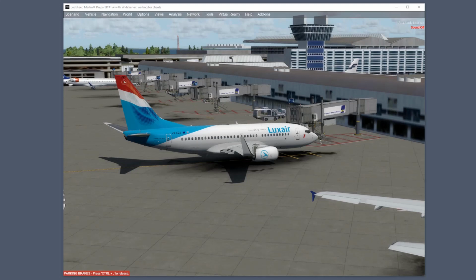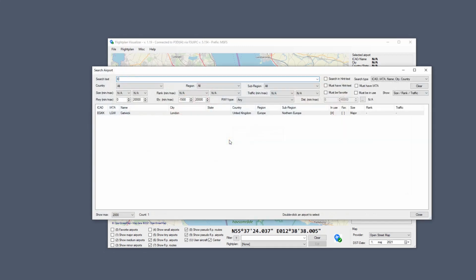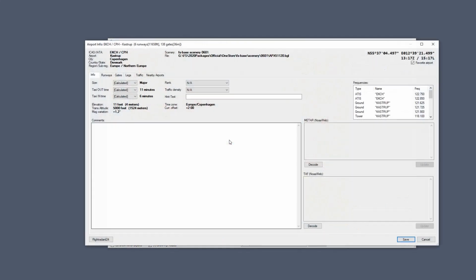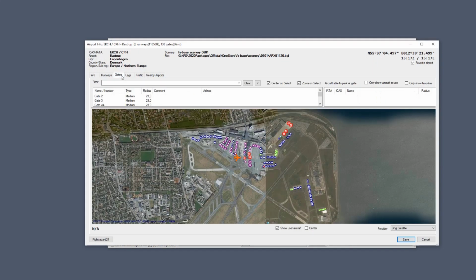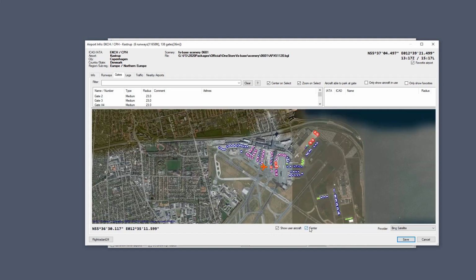Now I have parked the airplane at a gate in the Copenhagen airport, and we can see here that it's stationary. The lower line reads it's 0 knots, so we have a stationary location. If I search Copenhagen Airport and we go to the gates map, you can now show the aircraft, and like the main map, we can choose to automatically center on the aircraft.